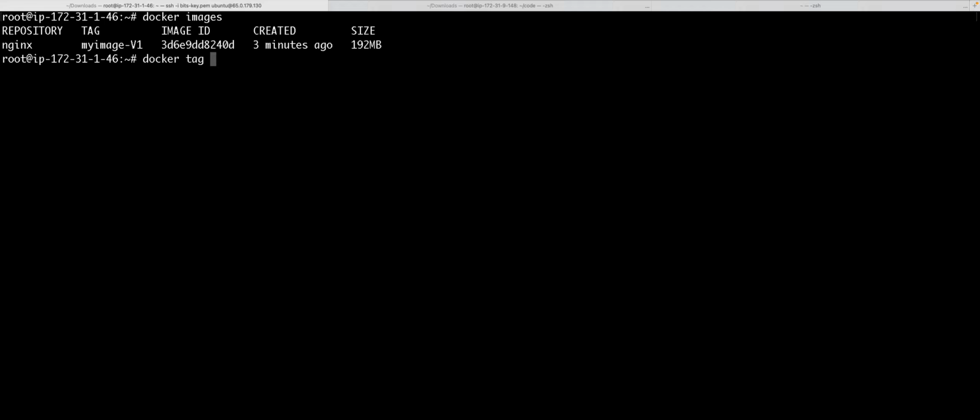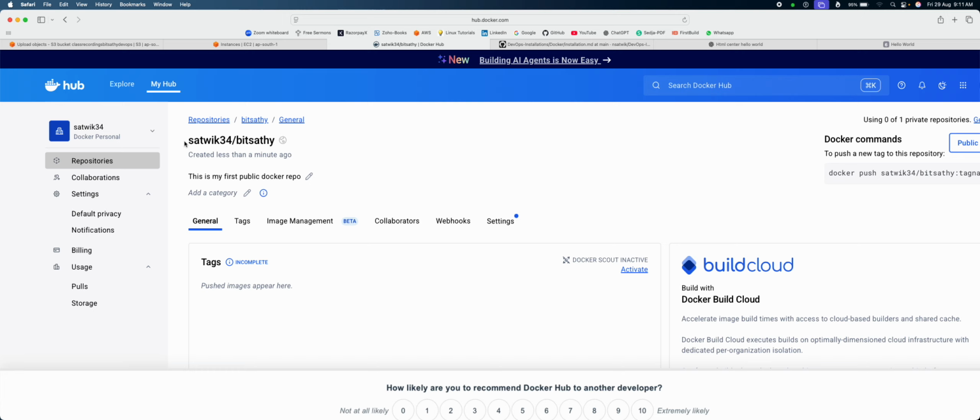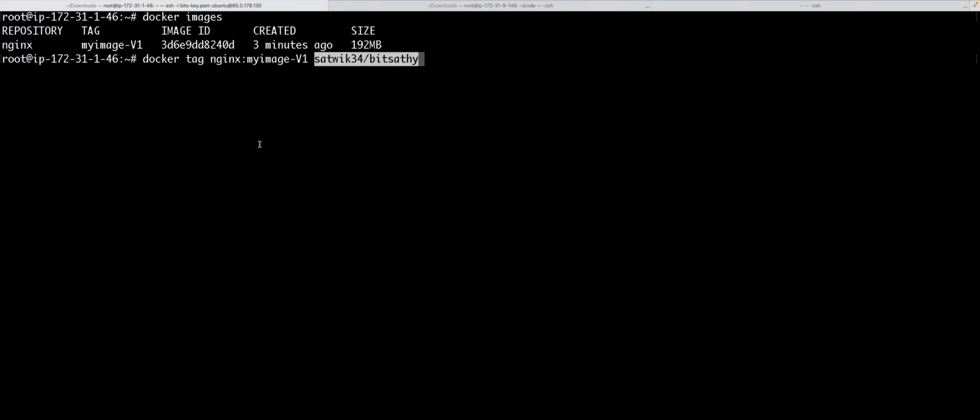Docker tag. For which image you want to create a tag, give the image name along with your Docker Hub details. First is your username, and next comes your repository name. So in this format you have to give it. First comes your username. In that user account you have a repository. Inside this repository, on what tag name you have to store. So my image v1.